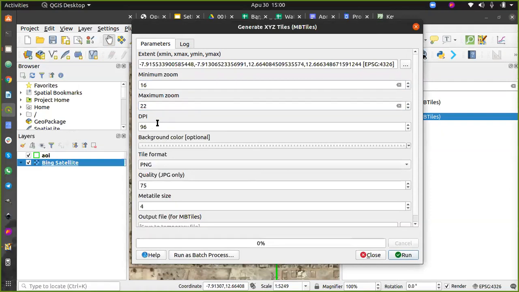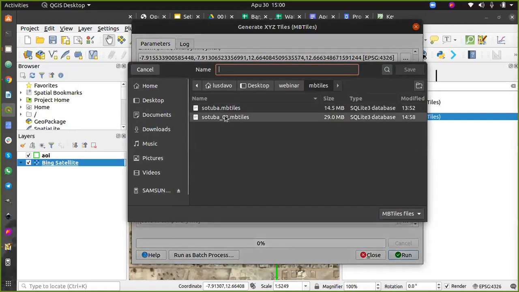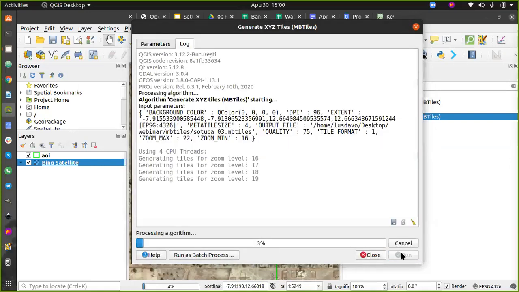We left the DPI, this is the resolution, as it is, and we changed the tile format to JPEG. This is the format that the MB tile will use, and the rest was left the same. So let's save our MB tile. I'll call this one 3, and then you save that and run. So this is a bit quick because we've selected a small area.